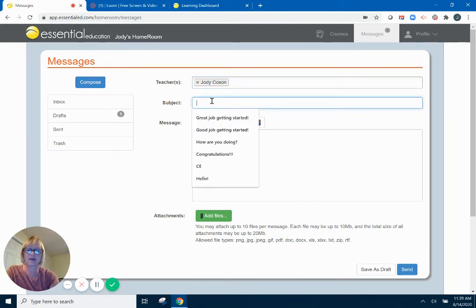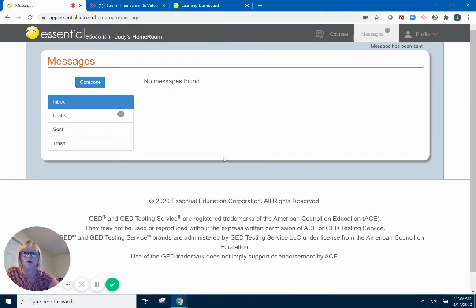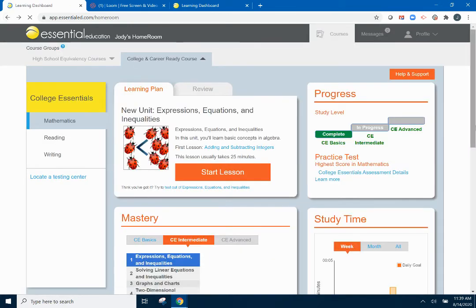And let's just say I need a practice test. And you can just say, please, may I have a test in math and reading, and just send it. Okay. When the instructor or navigator corresponds with you, you will have a number above your messages right up here in the upper right. I'm going to go back to the course.